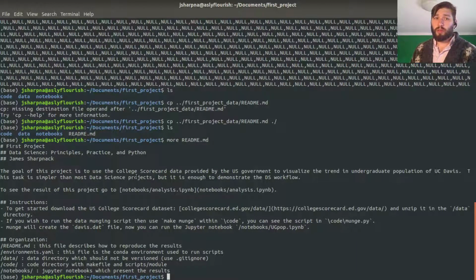So it tells us what we're trying to do with this project, with this repository. It also tells us where to look if we want to see what the analysis is. So I'm going to save the analysis in a notebook file inside of the notebooks directory. And then it gives me instructions for how to get started.